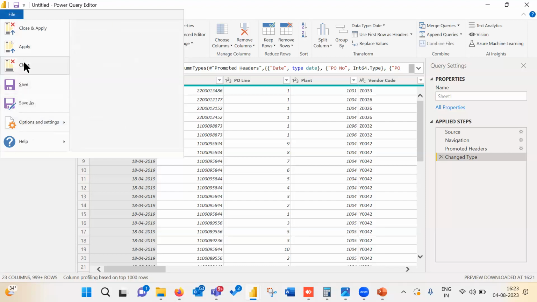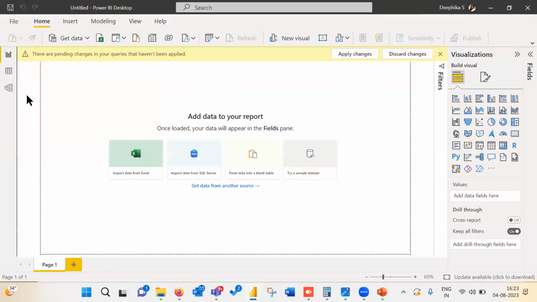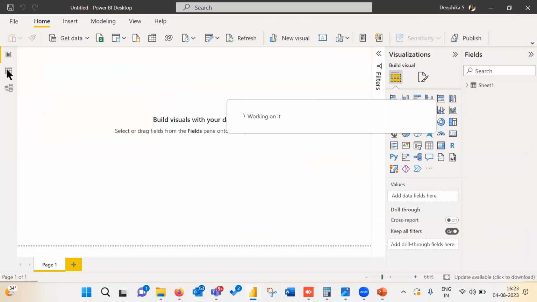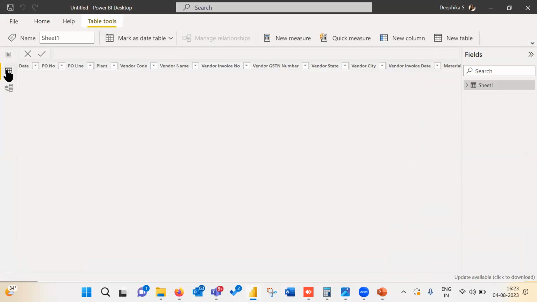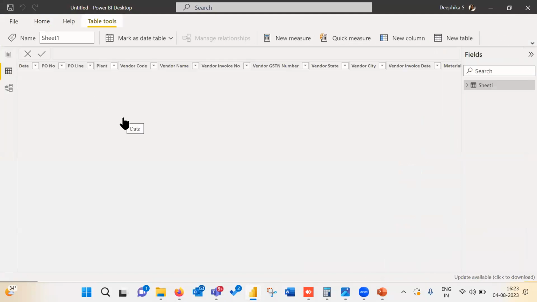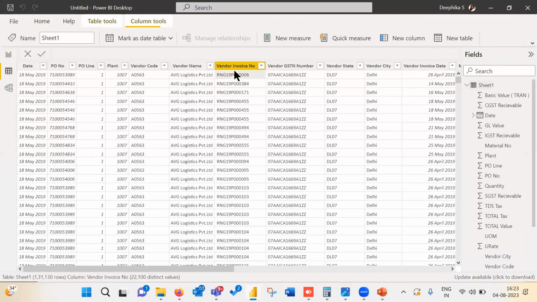I'll just close and apply. What happens when I give close and apply is the Power Query data will get loaded into Power BI Desktop. Now the question is asked: in Power Query, where is the data getting stored? Once it is loaded, I loaded a very big register with 1 lakh rows. Here I have table view, report view, and relationship view. In this view, all my data will be there.